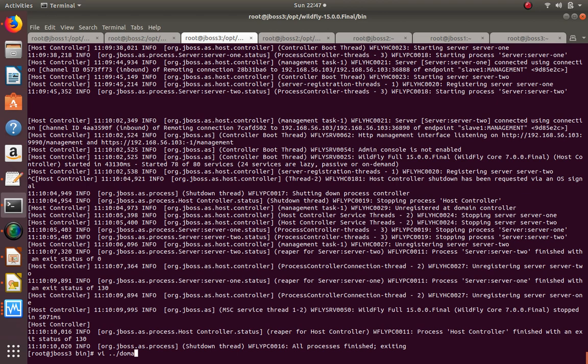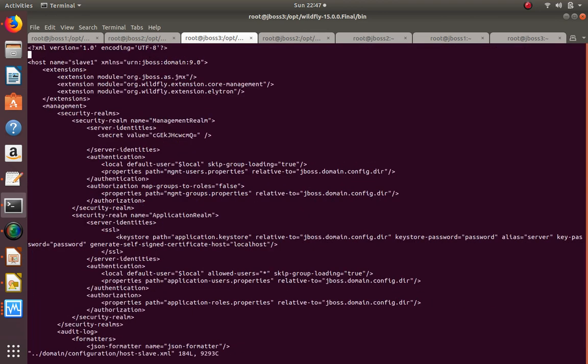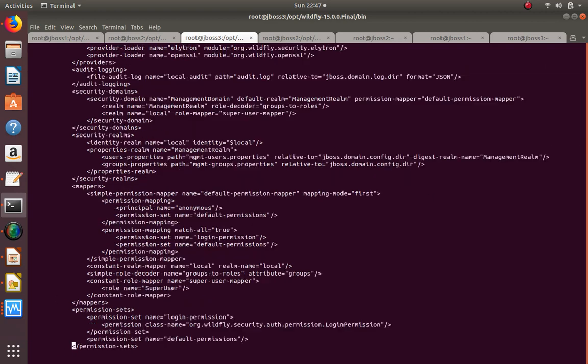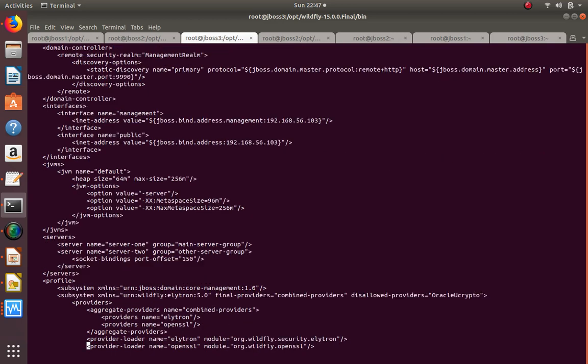So where exactly does it exist? domain/configuration/host-slave.xml. This is the file we are going to use in the slave box. In this, by default there are some servers. Let's remove that. It is not required. I can see that: server 1 and server 2.